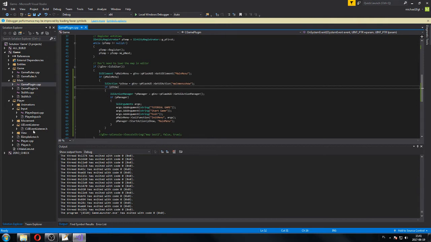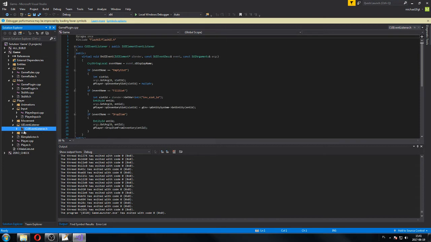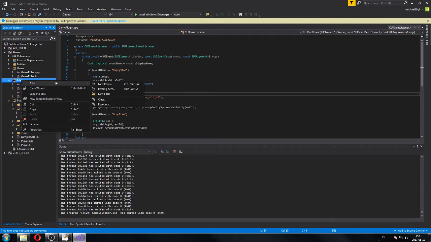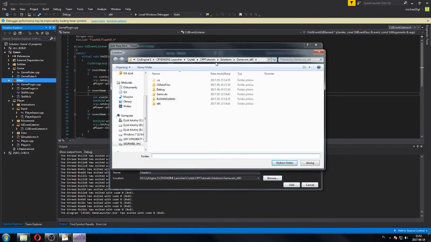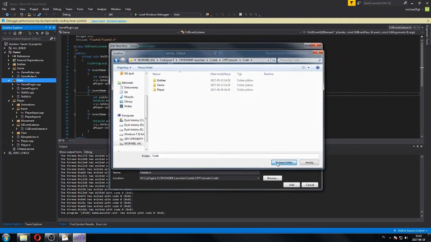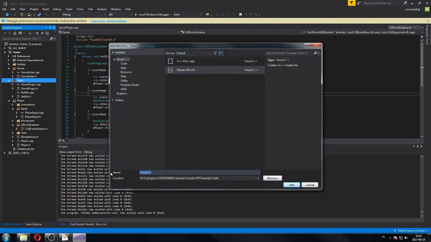If you remember from my videos about the inventory system, we already have one event listener for the actual inventory system. We could use this, but we're not going to. We're going to create something new. Just add item to this folder, obviously. This is gonna be just a header file. This is gonna be a really small file, so we're gonna put this in the code over here, and we're gonna call it main menu events, let's say.